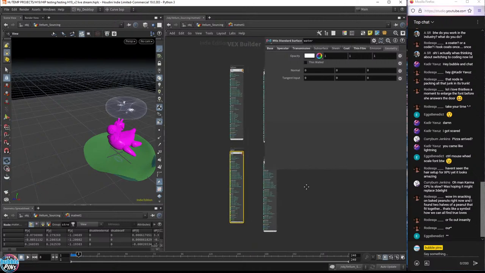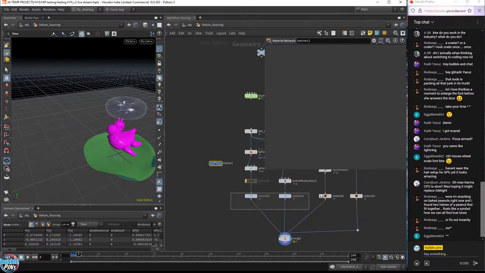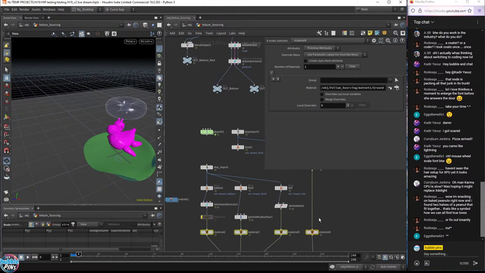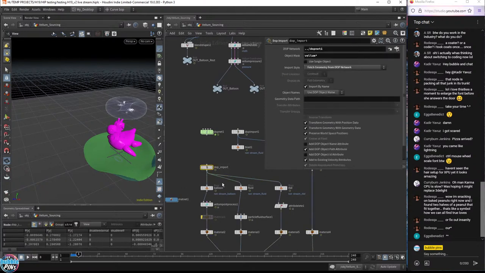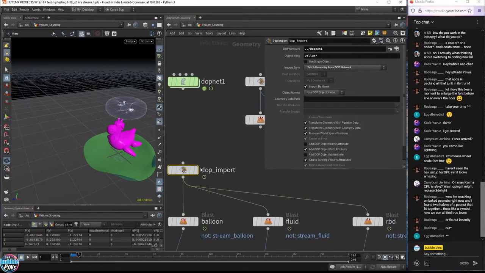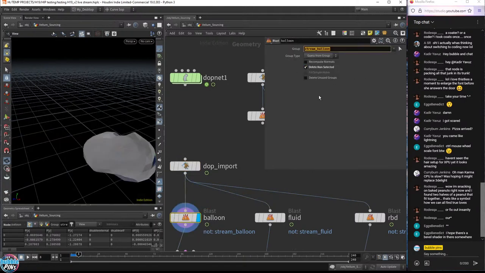But this is what you need for Karma. You need specific materials for it. Then I just assigned it to the respective object, since we know how to split the geometry from the DOP import using the blast, because that's how it's going to be labeled. It'll be labeled in groups.